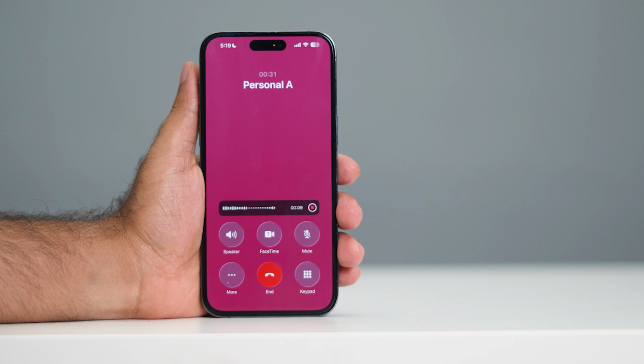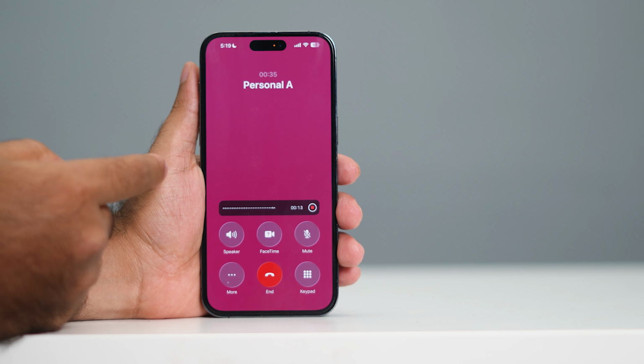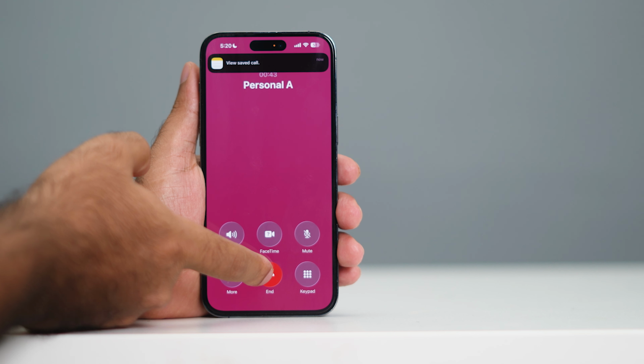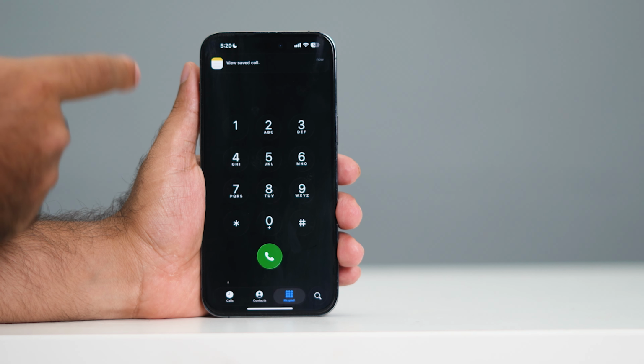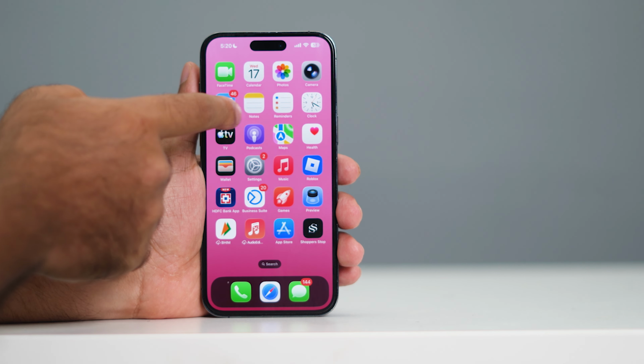If you want to end the call recording but still keep speaking, you don't have to hang up the phone. All you have to do is tap on the circular button over here, and the call recording is turned off. Then you can either continue or cut the phone, and all the audio recordings you saved will be over here in the Notes.